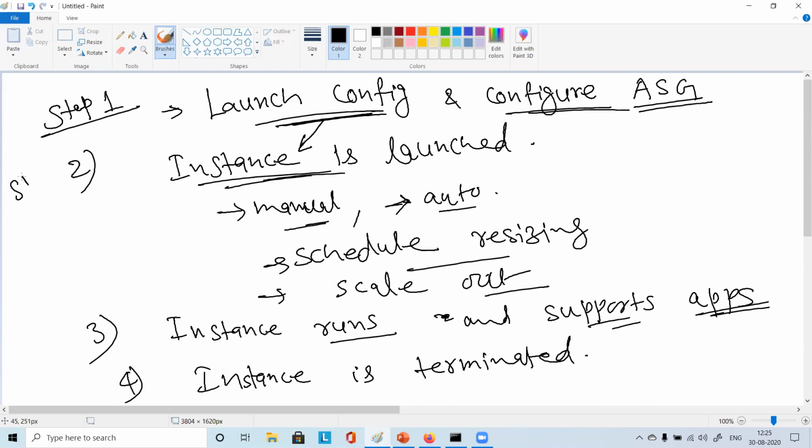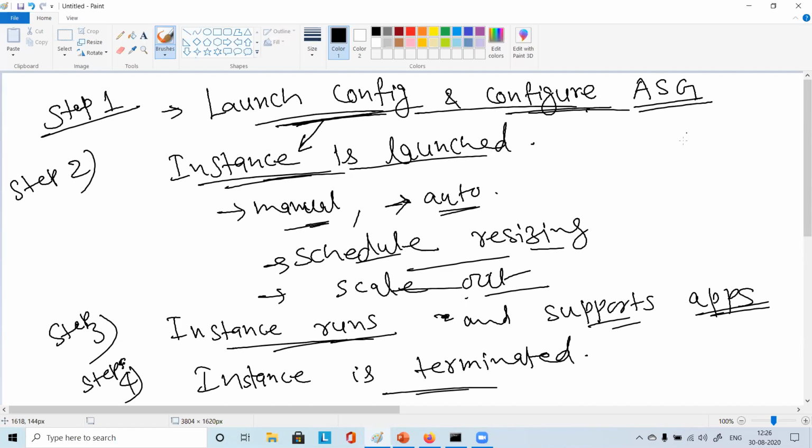So you can just see the steps: 1, 2, 3, 4. You create the launch configuration, and then configure the auto scaling group. The instance is launched, whichever way. Now the instance is running, and then finally the instance is terminated. So this is what we call the life cycle of auto scaling.